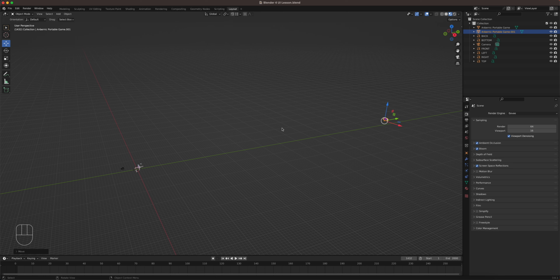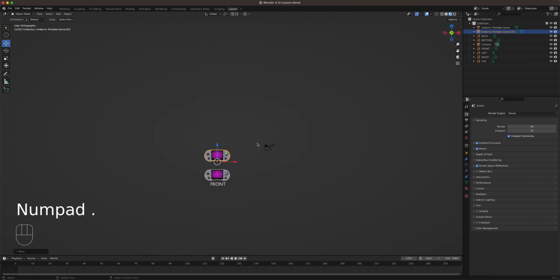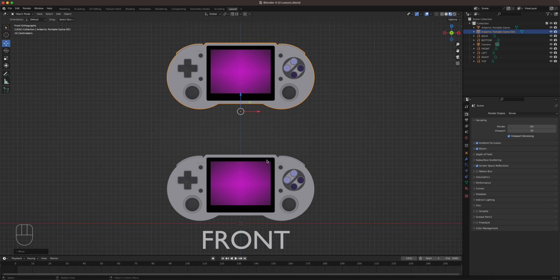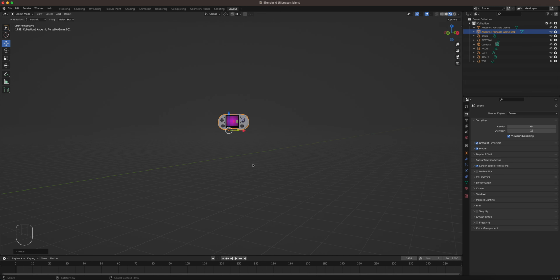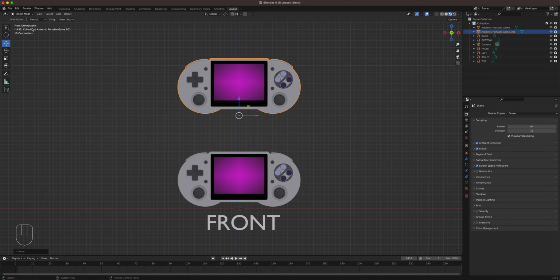If I go to front and zoom in, or press dot, remember it centers it. We know the top one right here is really far back. How far back? That much right there. But since this is orthographic, there is no size difference visually, because it's a flat orthographic view.